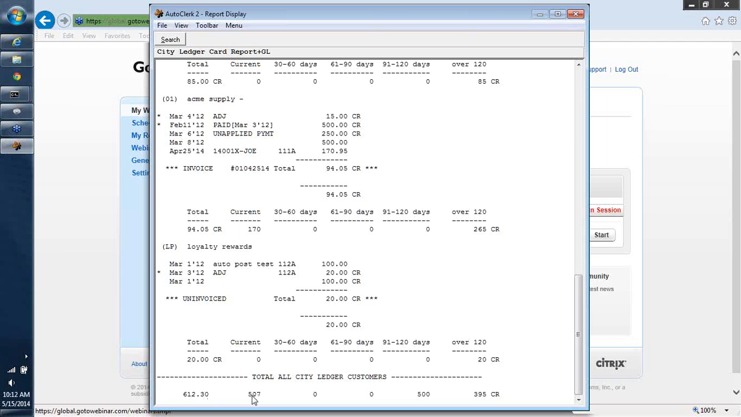So here is your current. Here is your 30 to 60, 61 to 90. Oh, I'm sorry. Here is your current. This is actually including in-house here. Current, 30 to 60, 61 to 90, 91 to 120 days, and over 120.